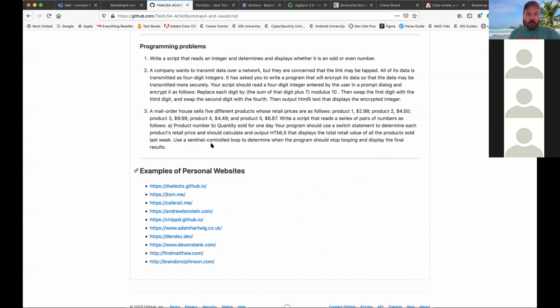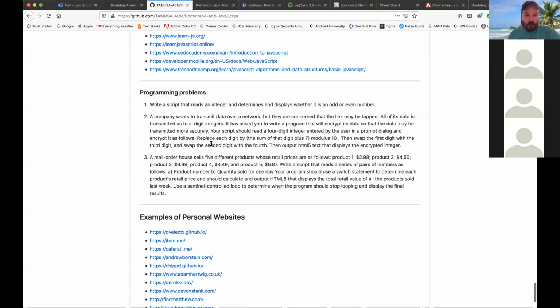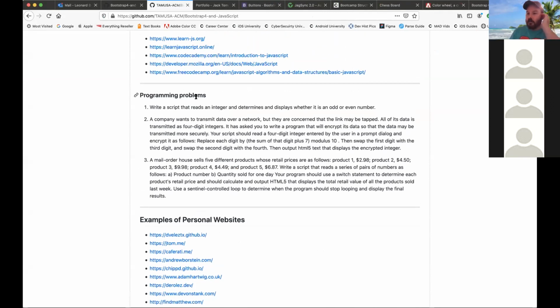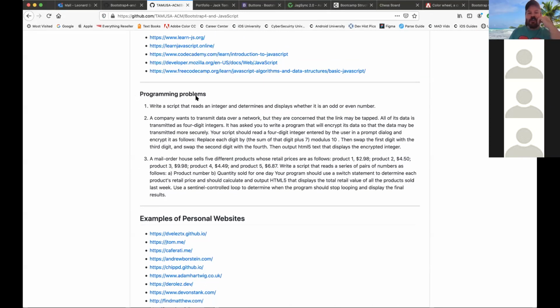All right, so let's go back. Right above all these personal website links, we get a couple of programming challenges. Nothing too big. These are my first year JavaScript problems from SAC. These were my first 3 JavaScript problems that at the time I thought were crazy, and now I'm like, are you serious? That's all I had to do.